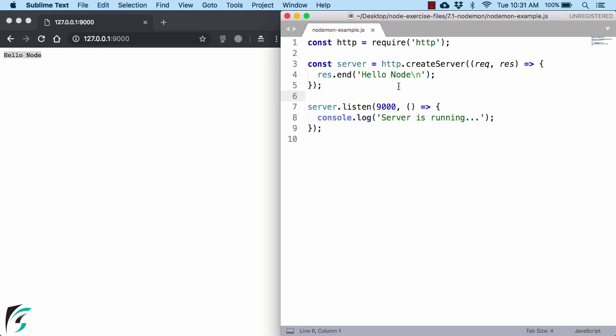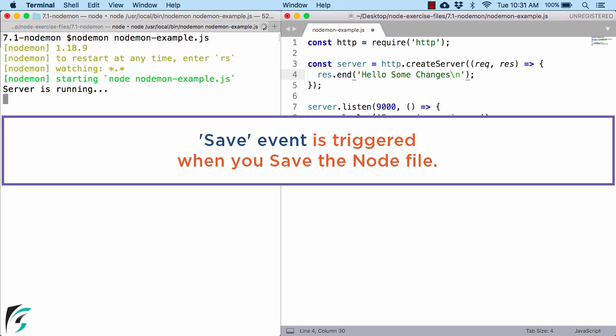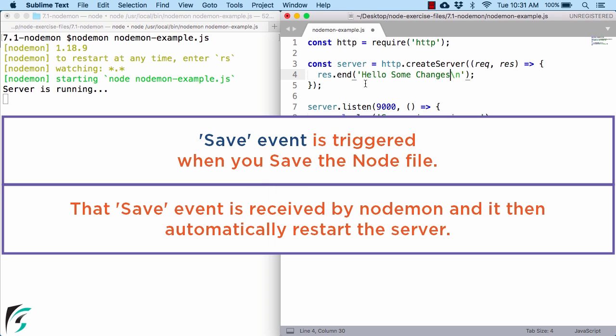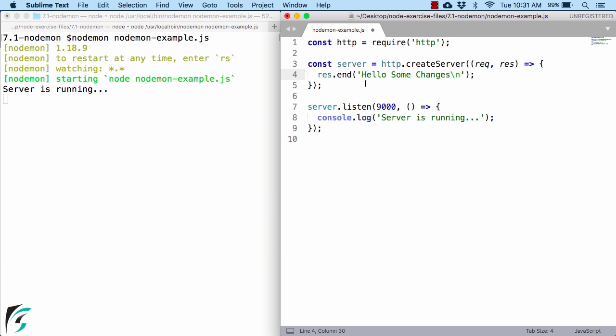Now again, let us make some changes to our Node application. Let's say hello some changes. Kindly monitor your terminal. The moment you save this file, an event is triggered, such as the save event, and that event is caught by the nodemon package. So when that package receives that save event, it simply restarts your application automatically. So let us save it.